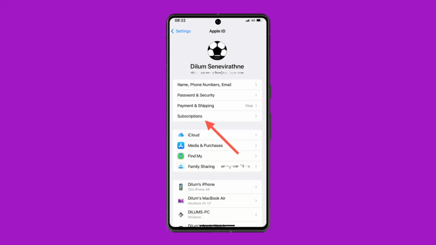So first of all, you want to open up the Settings app and tap the Apple ID. And from the Apple ID section, you want to go to Subscriptions. Now, if you use a different Apple ID for App Store purchases, select Media and go to Purchases and go to View Account Subscriptions as well.